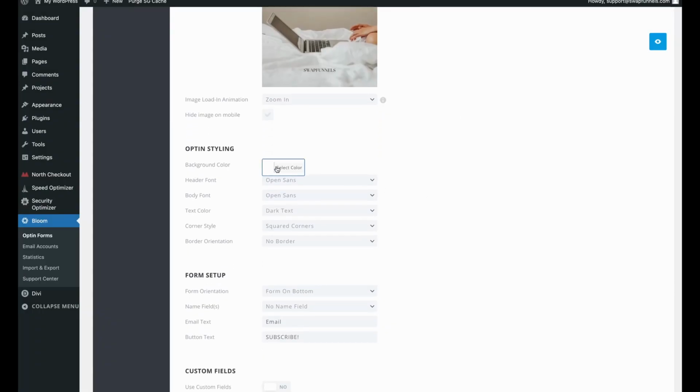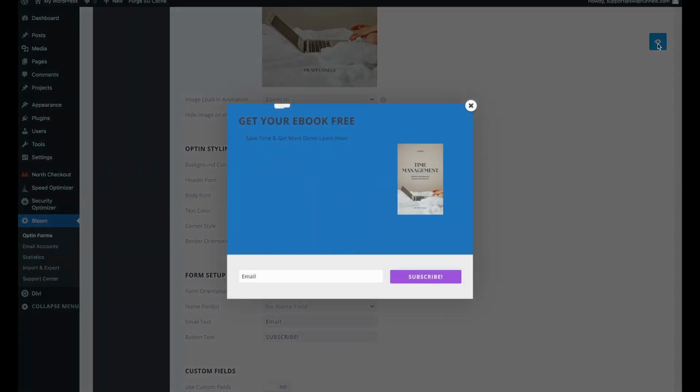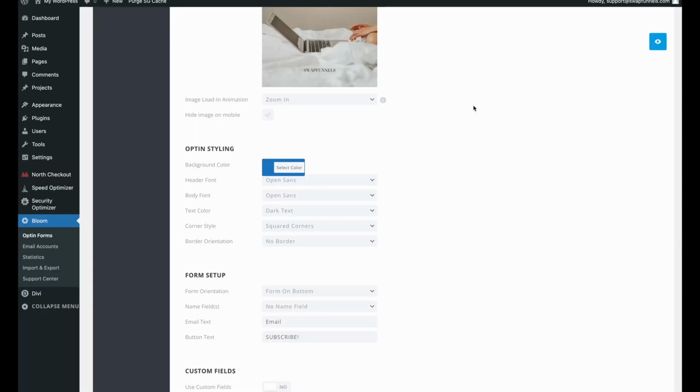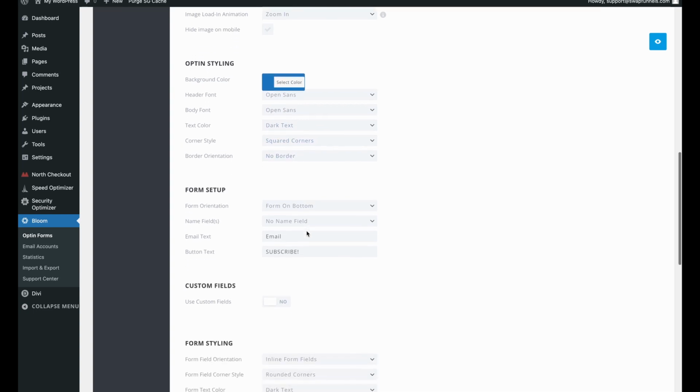we can choose the background color. So we'll go ahead and we'll just add a blue background just to see how it looks. That's exactly how it'll come up. Here is where you can change the header font, the body text, the text color, everything you need right here.